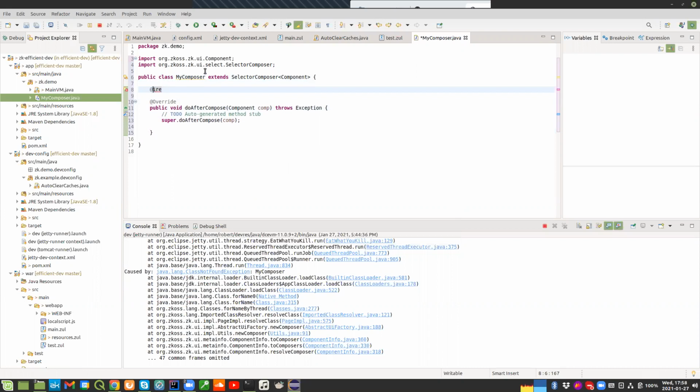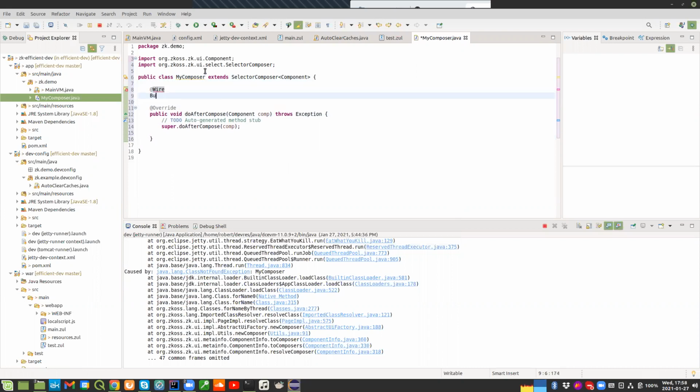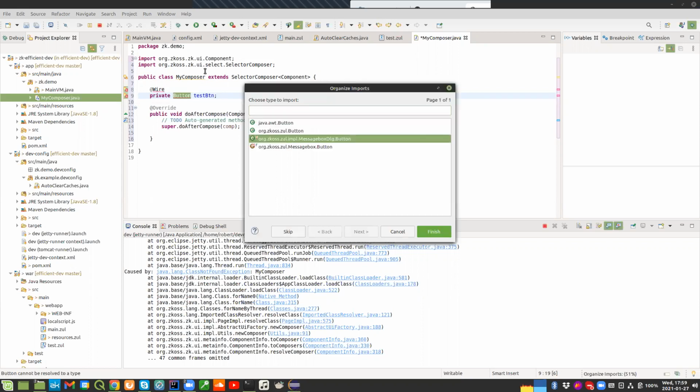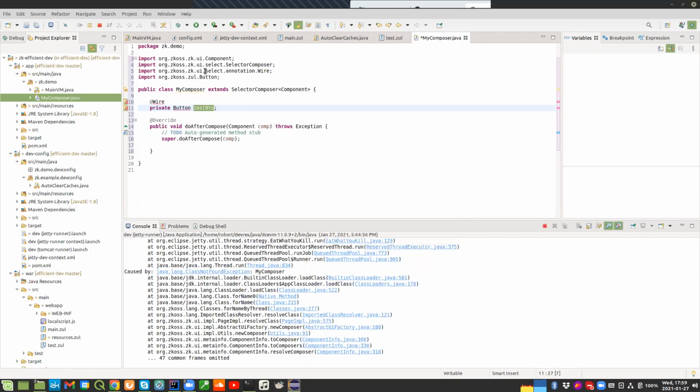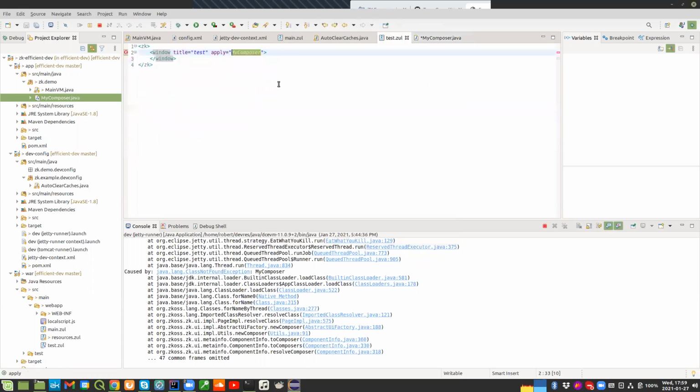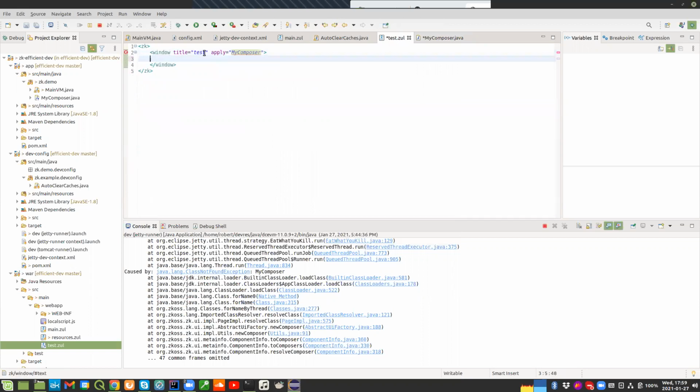Now we say Wire button, private Button. No, we don't need equals. We just name it test button. And what we do is we import everything, the Java ZUL button and the Wire annotations. And in our test.zul, we just add a button here. Button, and we say ID equals test button.